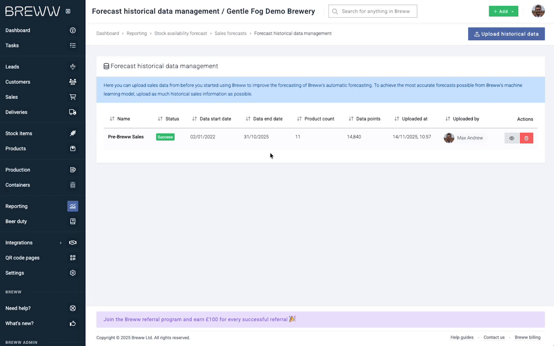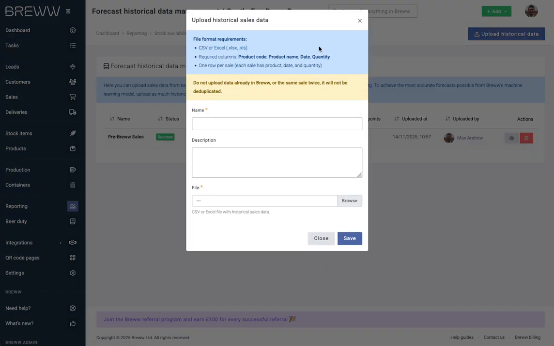So for example, here's one I uploaded, which we can do from the Upload Historical Data button here. You simply upload a CSV of the product code and the product name, one of which has to match a product in Breww, a date and a quantity of sale for that product on that date. Give that a name. For example, here I've given it just pre-Breww sales, but you might also add a description. For example, this was exported from my previous software or from my previous Excel spreadsheets. Upload the file, save it.